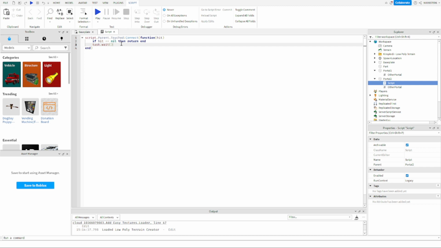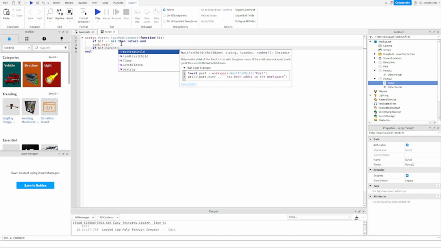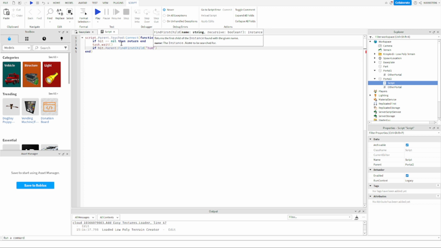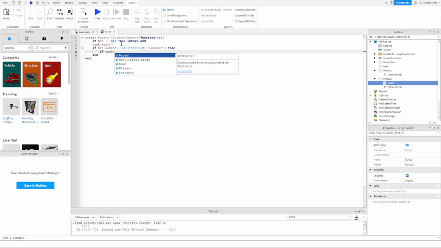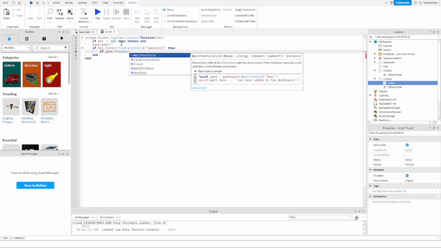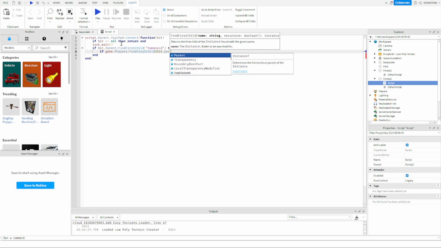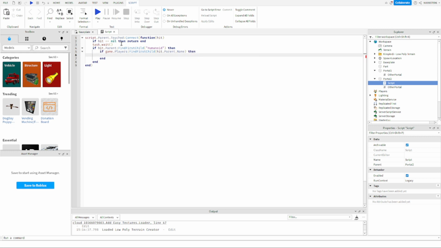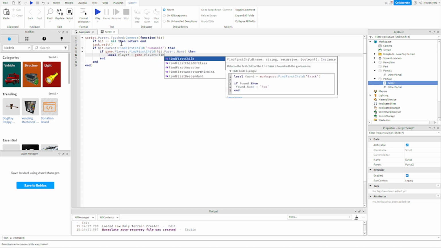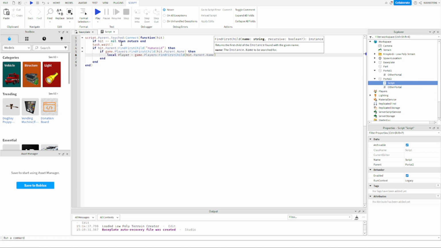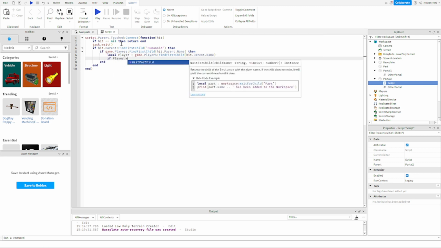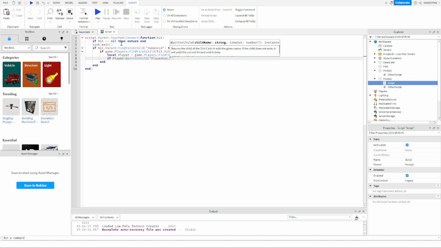If hit.parent:FindFirstChild humanoid, then if game.Players:FindFirstChild hit.parent.name, then local player is equal to game.Players:FindFirstChild hit.parent.name. If player, WaitForChild PlayerGui.ScreenGui.